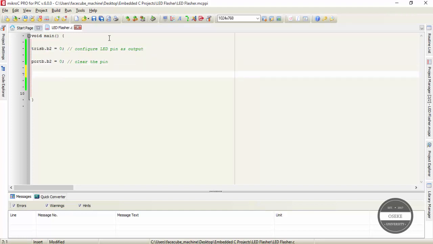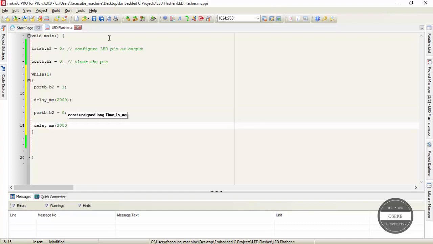After that, we need to open a while loop where the program will loop through, and then PORTB.B2 equals 1. This will turn on the LED. Then of course we delay for 2 seconds, and then we'll turn off the bit, and then delay again to see it off. If you don't delay, you won't see the LED off. So this is all we need to write, and then we'll build and everything will work well.